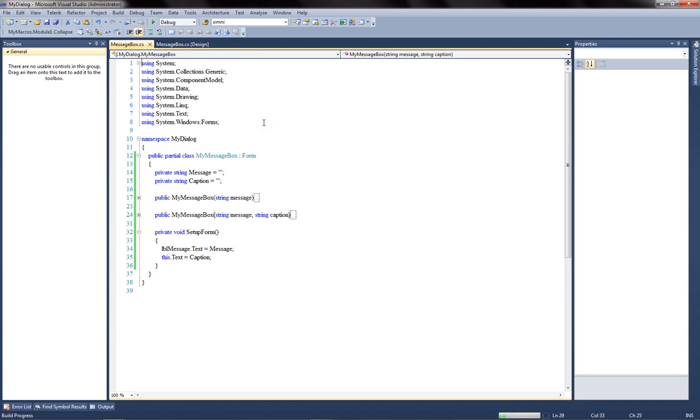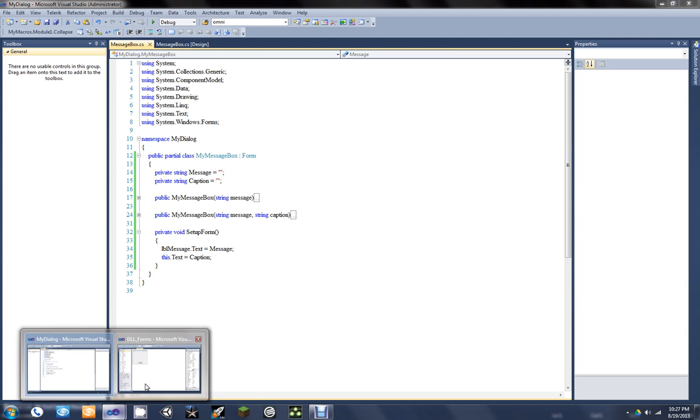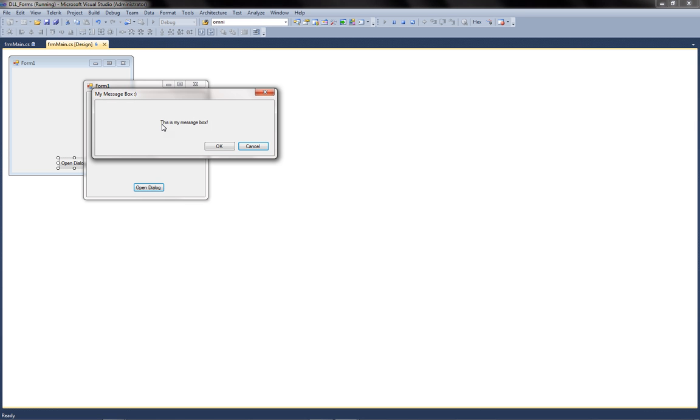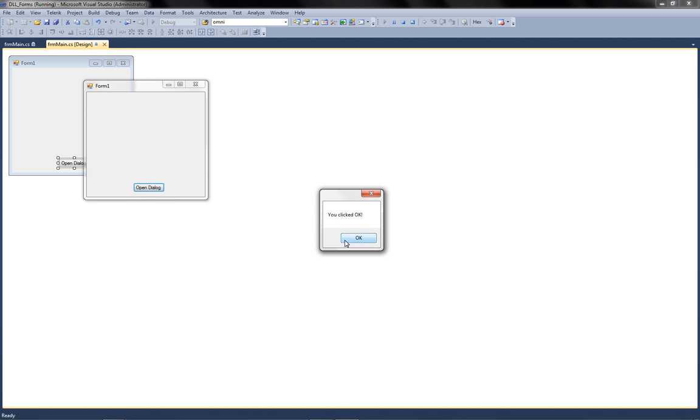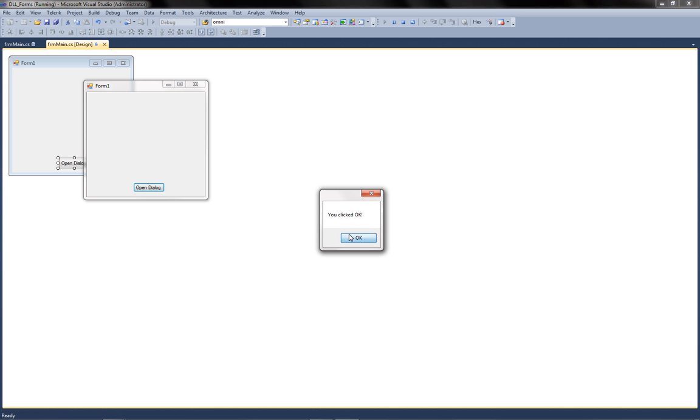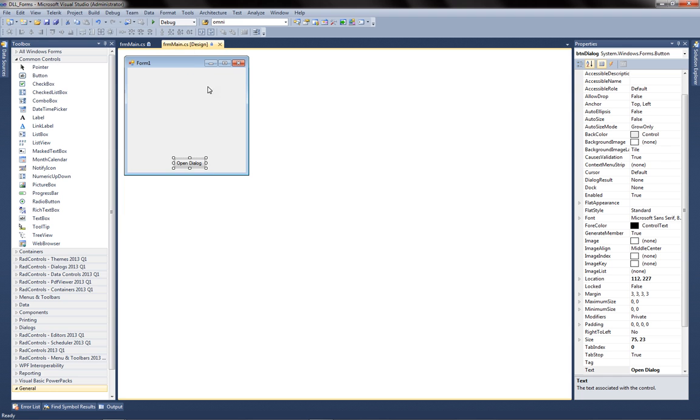So we go build and go back to this one, debug, do that. There we go. This is my message box. And then, you know, there's the smiley face. So hit OK, and then it pops up and says you clicked OK. Let's see. That's another thing we can do too.